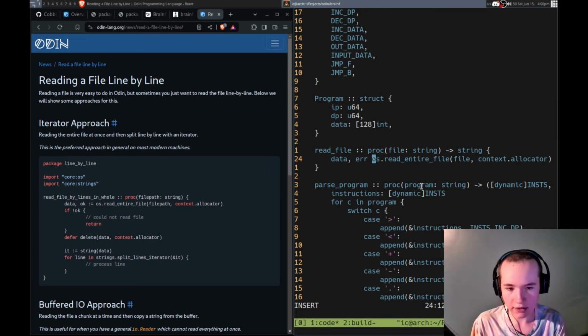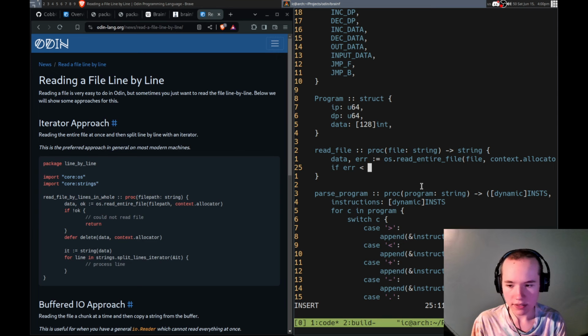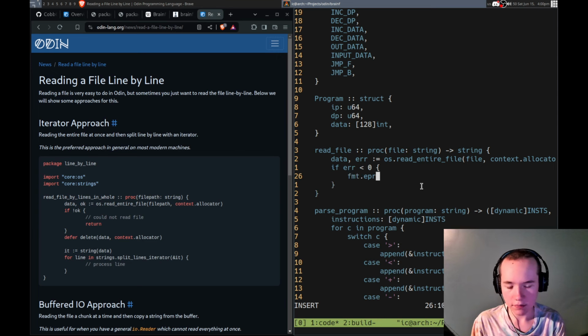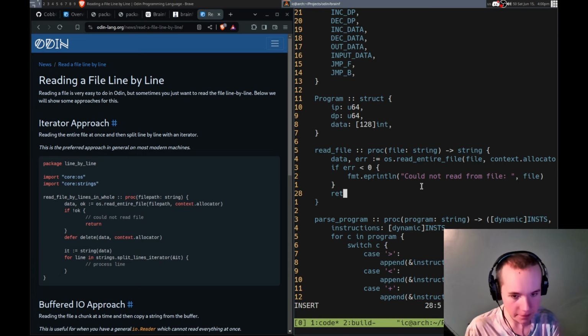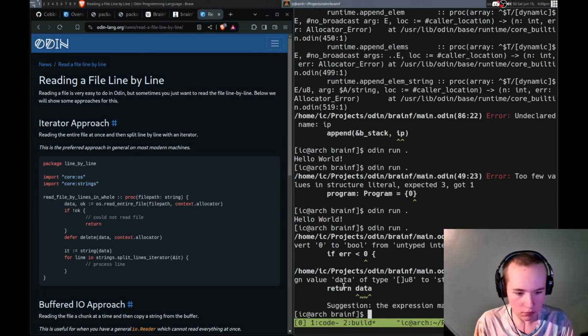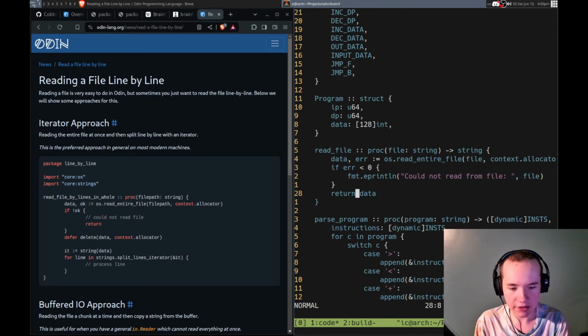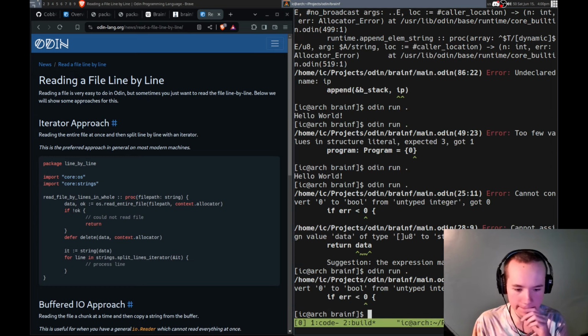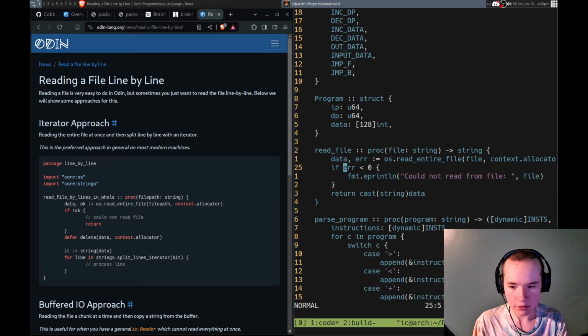Data and error. Then just 0, then 1. Did not need from file. Something like that, and then return data. Let me pass that to a string. Is that not working? Oh, this returns. Okay, that's why it was okay and not error.